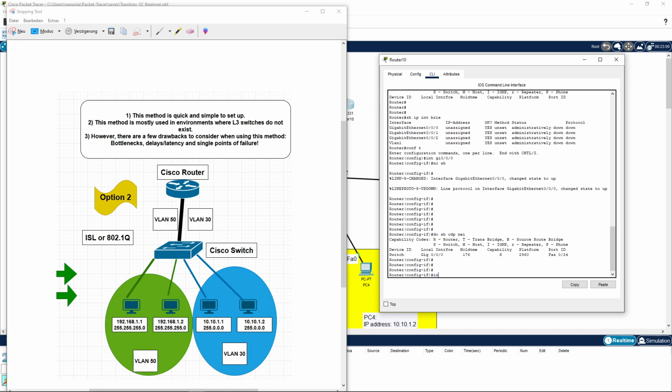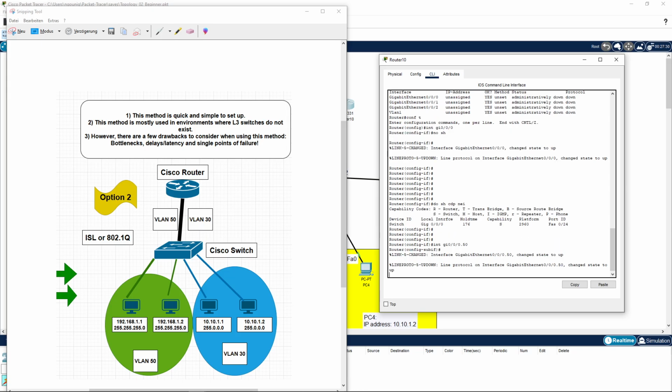We go there, we say interface gigabit 0/0/0.50, which was the VLAN with 192. We say 50.